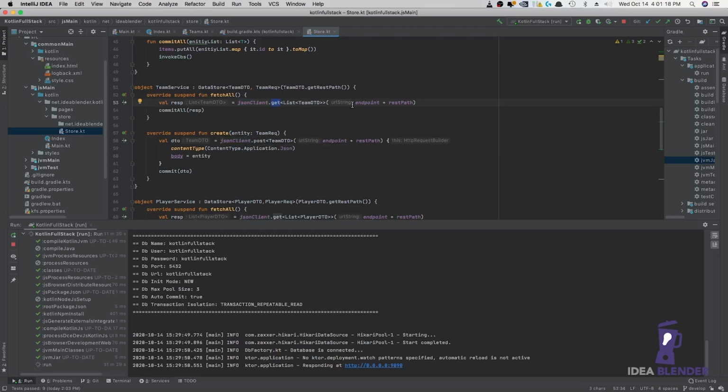That JSON client that I showed you before is saying, hey, get me a list of team DTO. Endpoint is basically just the URL of the server, and then that REST path I'm getting off the DTO. I mean, it's that simple. So now I'm getting this list of DTO when this fires. Again, it's all done with coroutines, so yeah, it's wonderful technology.